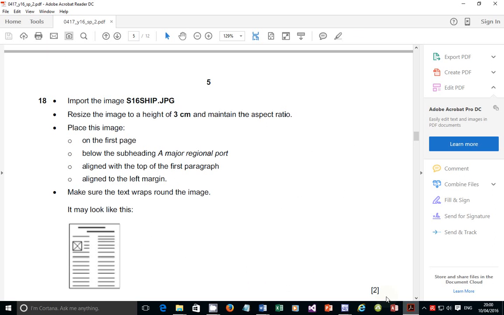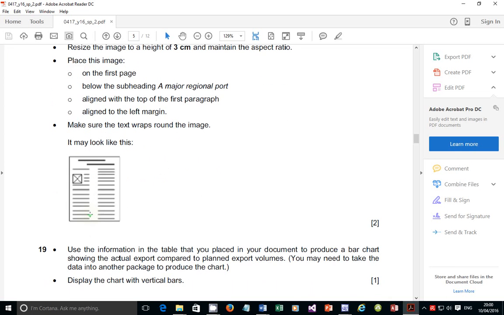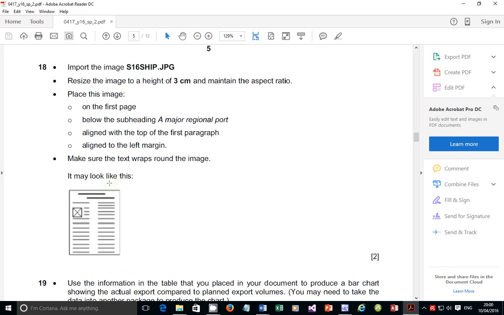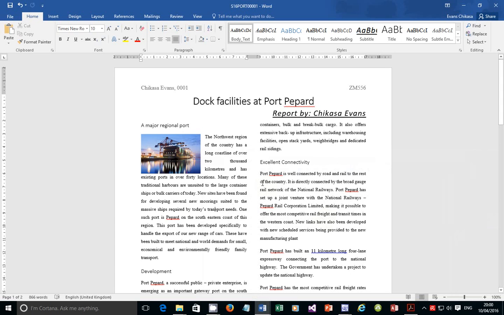The next thing it's supposed to do is to make sure that it may look like this. You just need to make sure that the text is aligned with the top of the first paragraph. This one here, the text is aligned to the top of the first paragraph. Just come there and click the image and try to drag it a bit down there.